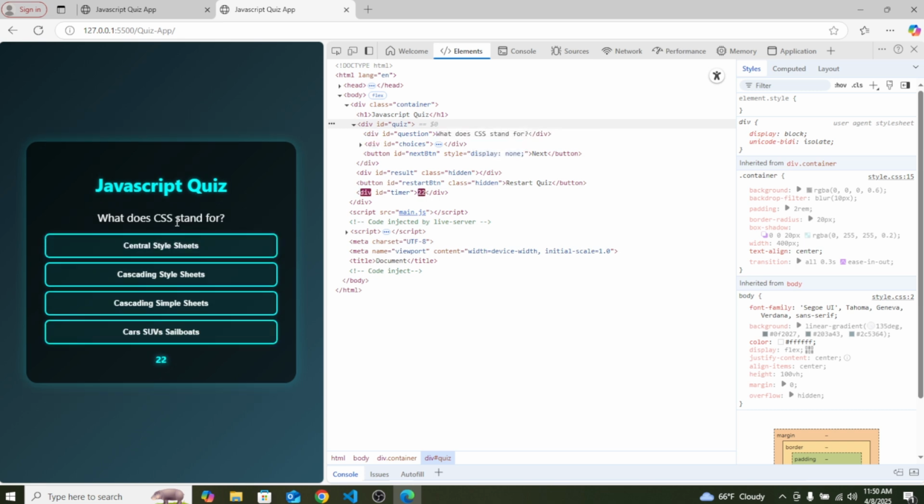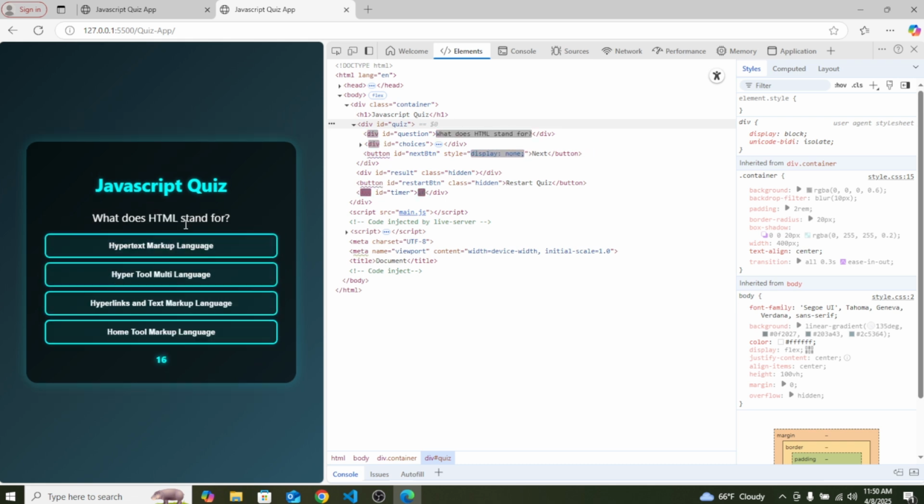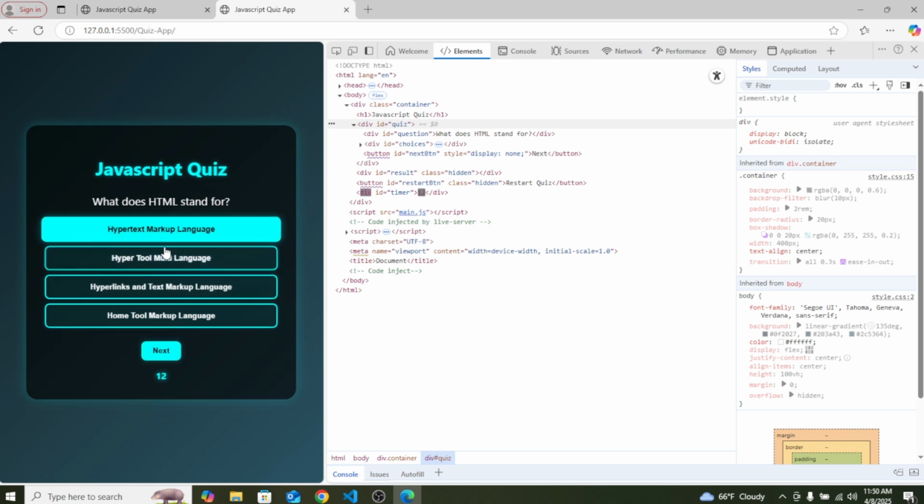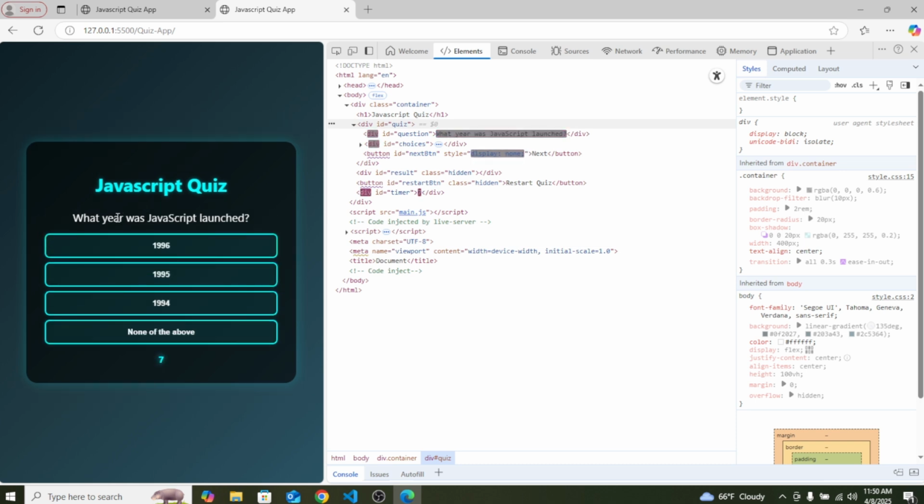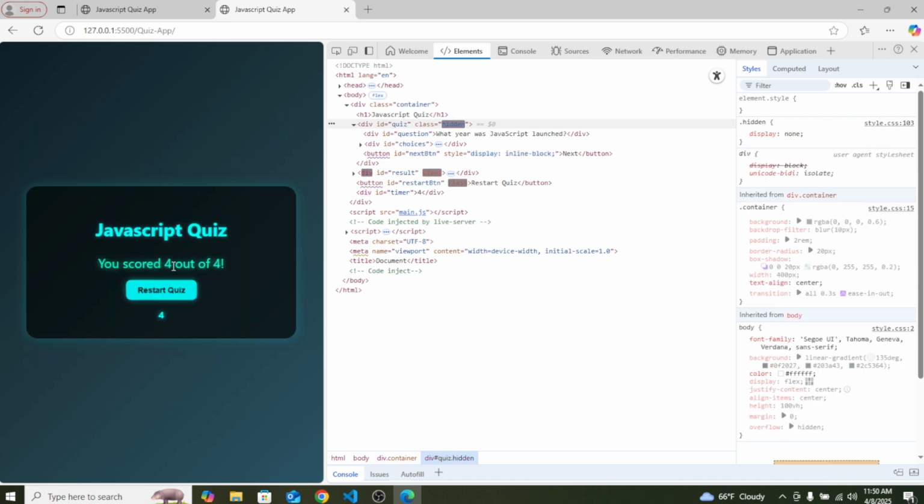So it says, what does CSS stand for? We want to do cascading. Hit next. What does HTML stand for? We want to do hypertext markup language. I'm gonna hit next. Then what year was JavaScript launched? Let's do 1995. See, I did 4 out of 4.